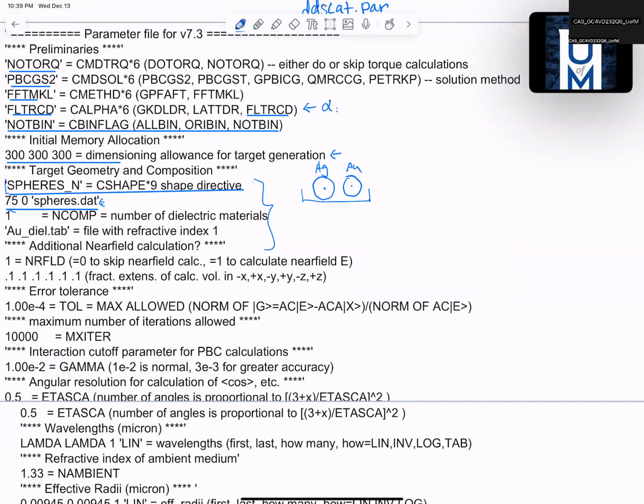Then the number of compositions. In this case, I set 1. You can set 2, and if it's a silver and gold heterodimer, then you definitely should set 2. If you set 2, then you should follow it with 2 files, the refractive index files that you need to prepare. Because here I set 1, there's only the gold dielectric. I think this one is looking at two gold nanoparticles coupled together, so there is only one dielectric file called gold_diel.tab. This is the refractive index for composition 1.